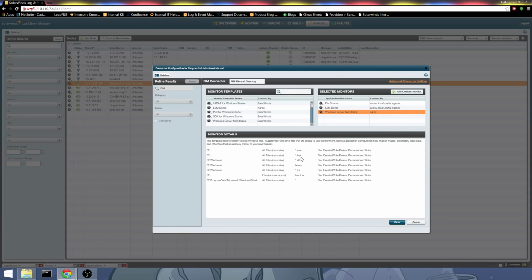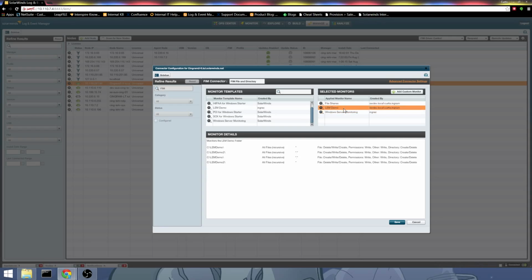C drive recursively for batch files for the same operations. C Windows recursively for DLLs for the same operations. C Windows recursively for any hosts files, no extension, for the same operations, and so on and so forth. For the sake of this, I have also created a demo set that is watching a particular folder.